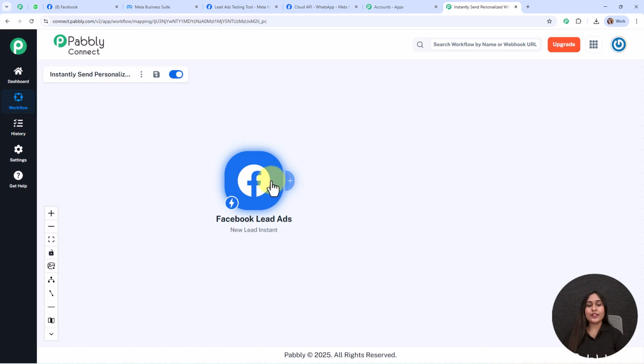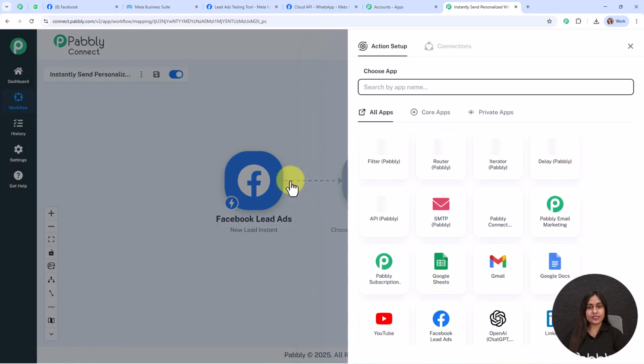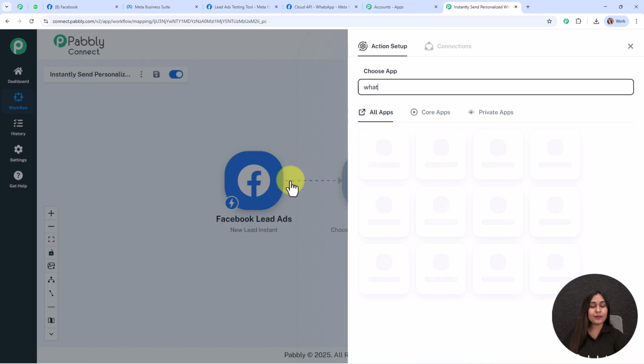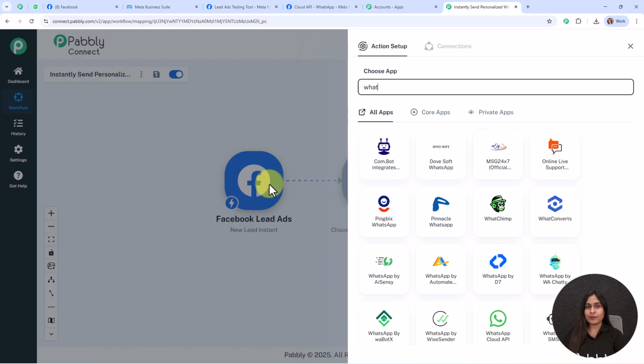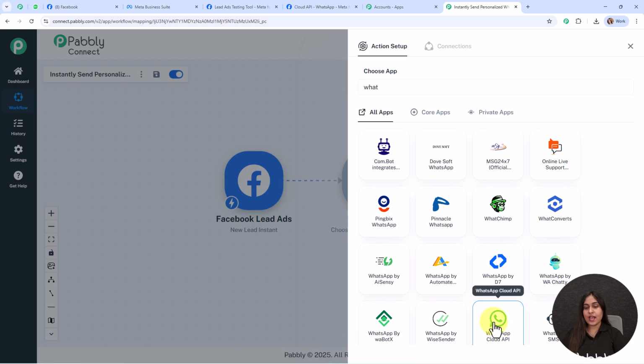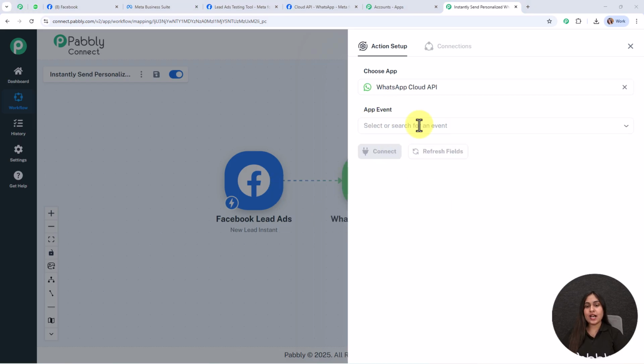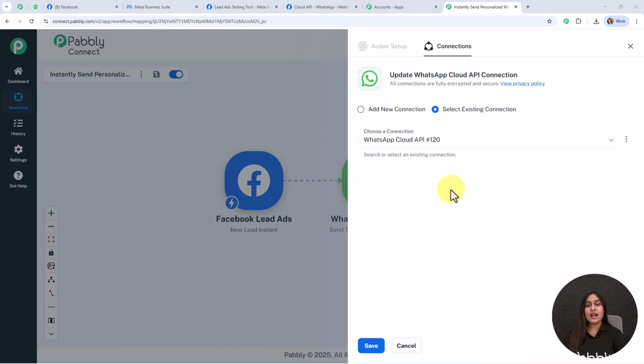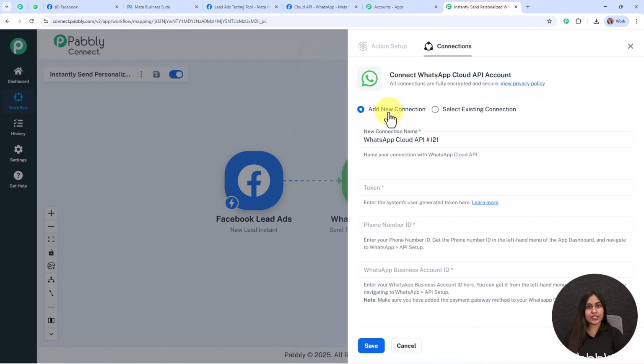So for now, we are going to click on this Add Action Step button, and here we are going to select the action application as WhatsApp Cloud API because I'm going to use WhatsApp Cloud API to send the WhatsApp messages. And then we are going to select the app event as Send Template Message New. Then we are going to click on this connect. Again, here to build a new connection, I'm going to select add a new connection. If your WhatsApp Cloud API account is already connected with Pabbly Connect, then you can click on select existing connection.